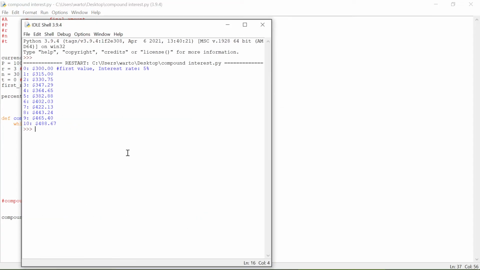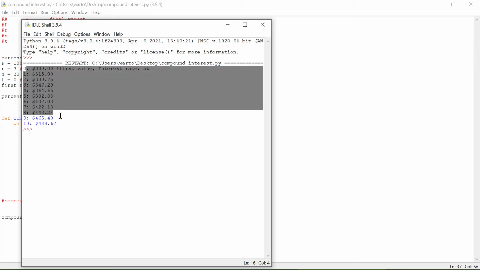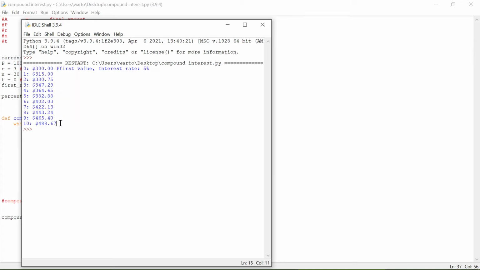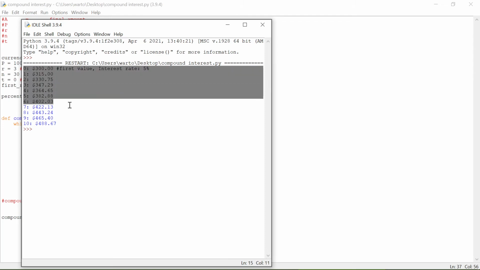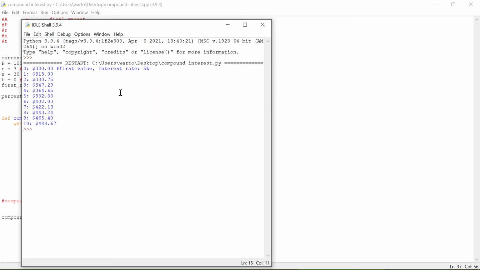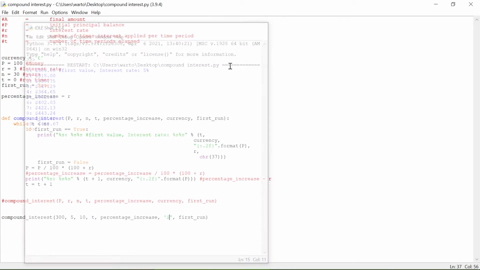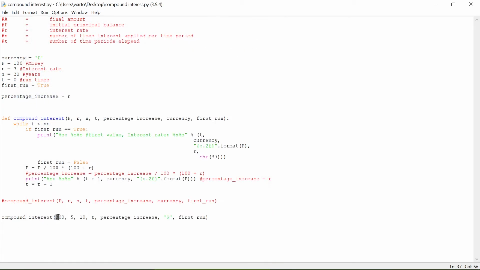Perfect. It's done exactly what we wanted it to. It has run the program 10 times. It's increased the number by 5% each time. So that's our compound interest. We could change the number to anything we want. So we could change this to 500, 1% interest over 8 years. And let's go back to British pounds.